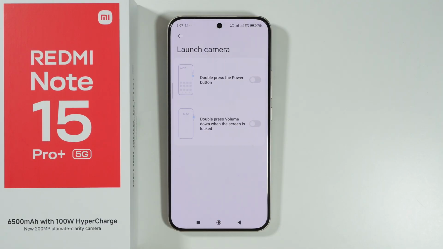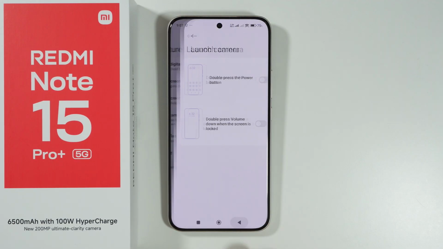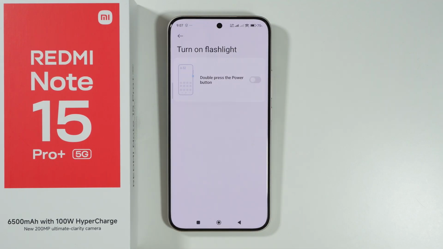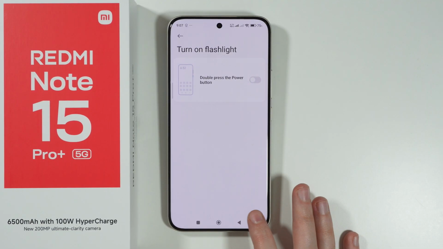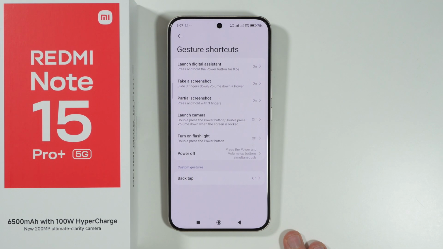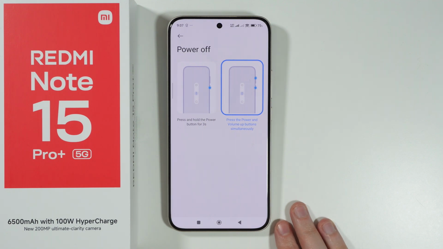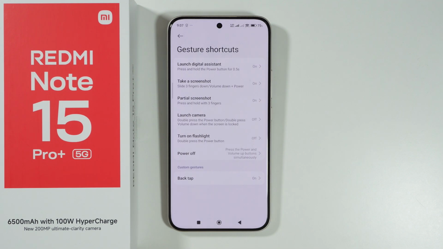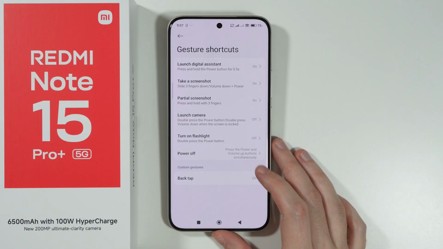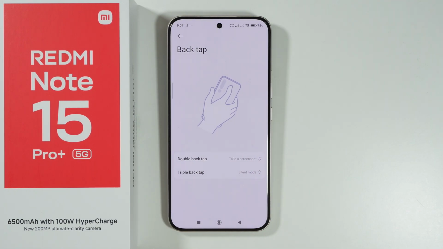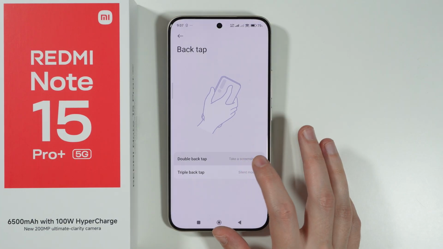There is also the launch camera option, so we have 2 shortcuts that we can use. There is also a shortcut for the flashlight, where we can double press the power button to activate or deactivate the flashlight. And then we have the power off option, where you can decide how you want to open the power menu.